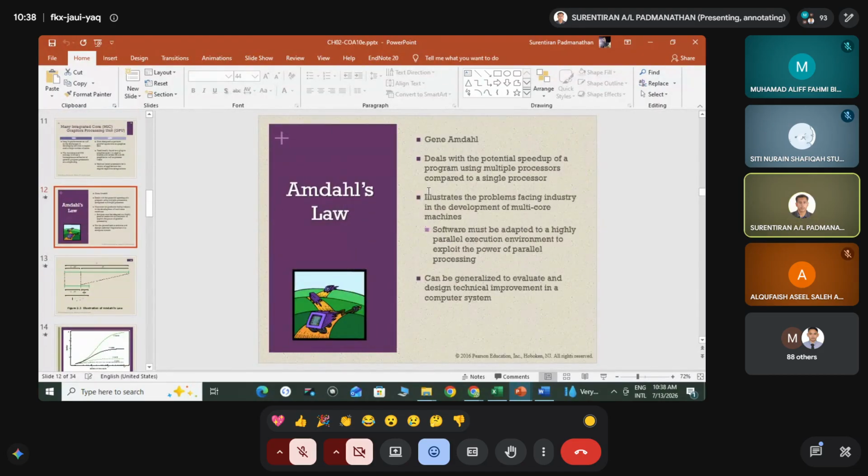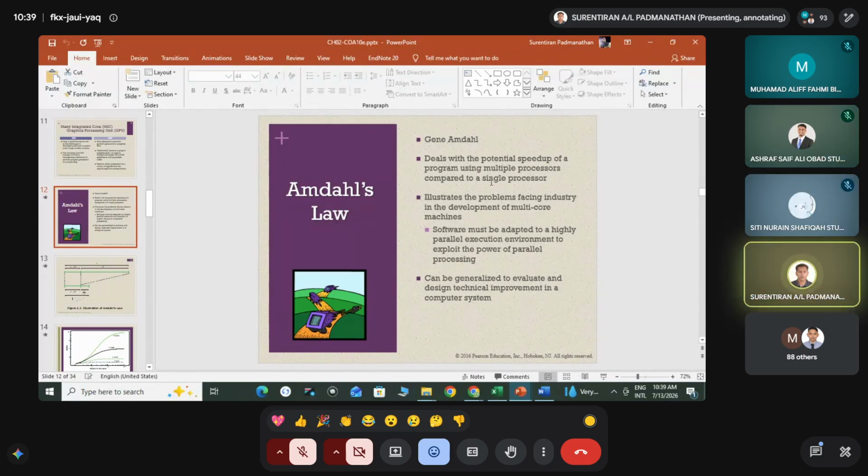You guys have to know what Amdahl's law is. It deals with the potential speedup of a program using multiple processors. If we increase the number of processors, the processing speed will increase as well. It illustrates the problems facing industry in the development of multi-core machines. Software must be adapted to highly parallel execution environments to exploit the power of parallel processing. It can be generalized to evaluate and design technical improvements in a computer system.